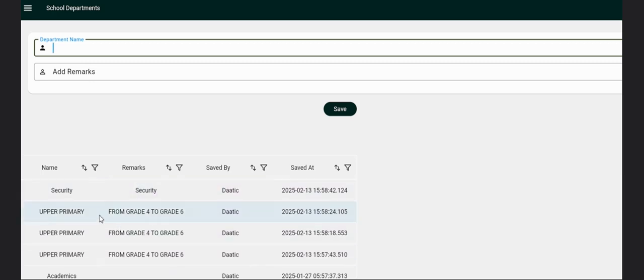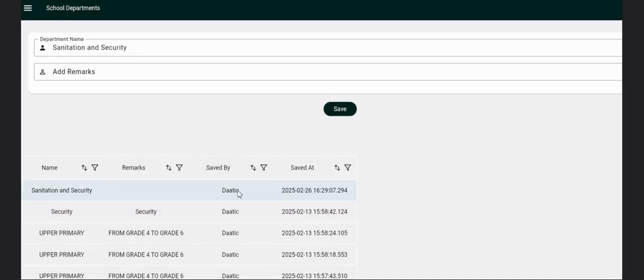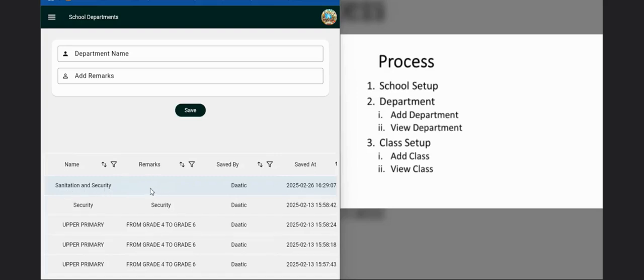The demo account will never be used for your actual work, and so these are existing ones. If you want to add, you only type the name of the department. Let's say I'm trying to add a department. Then you have a description, you add it, then you save. The moment you save the sanitation and security department, I didn't add any description, and you see remarks is empty. The system records the person who saved it and the date and time for effective management. So that is how departments are added and viewed.